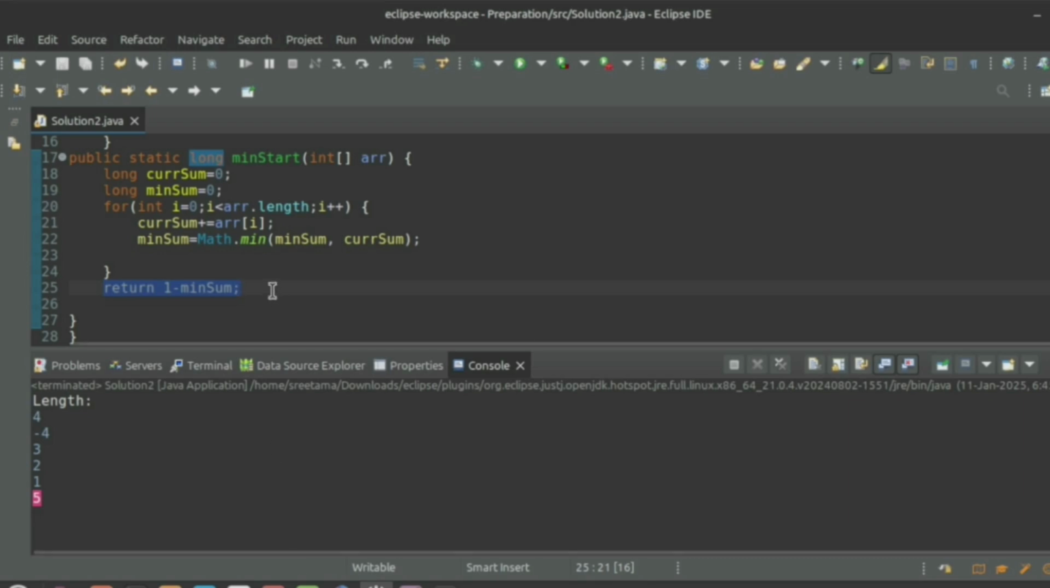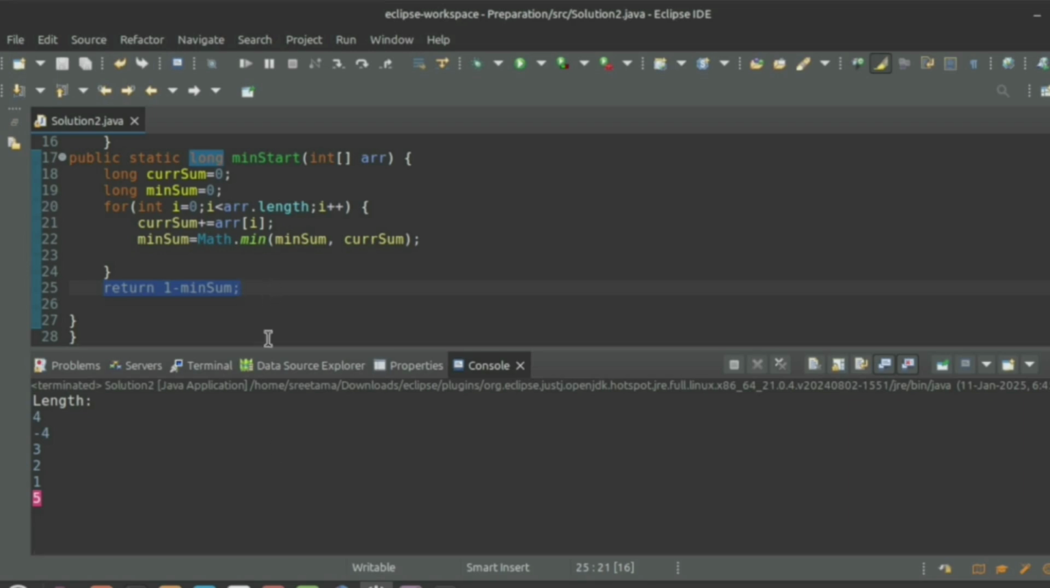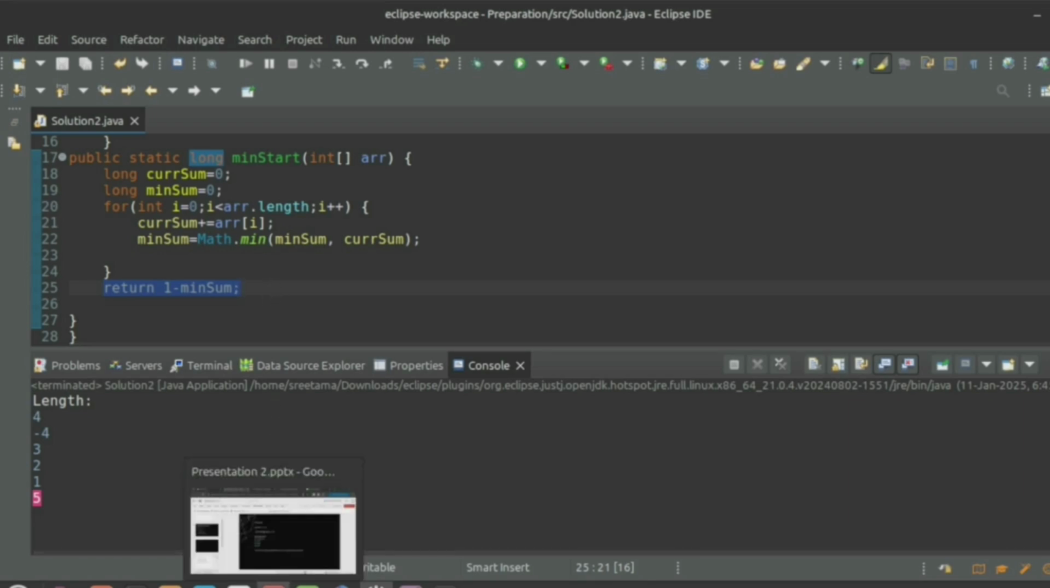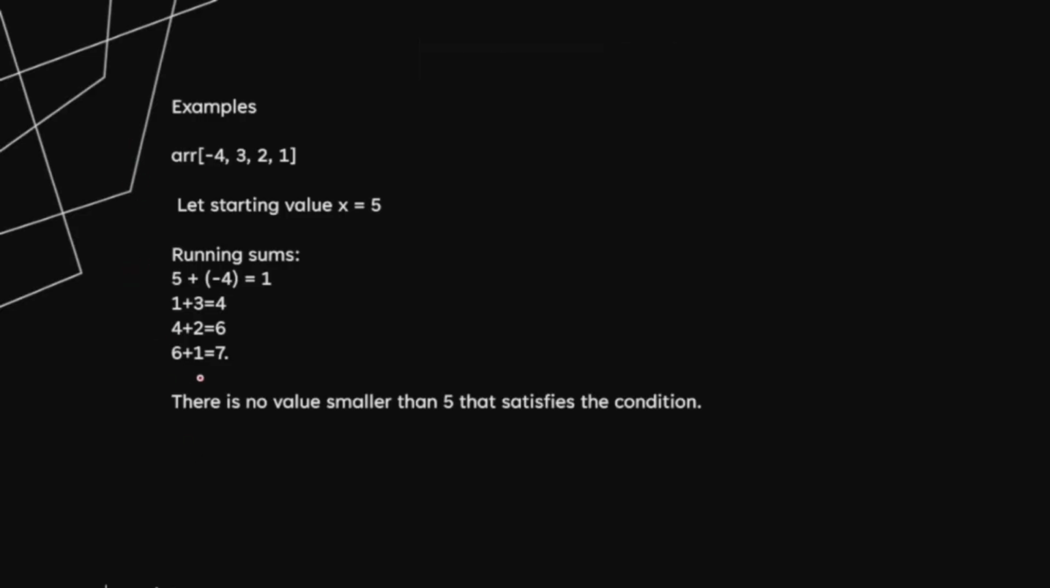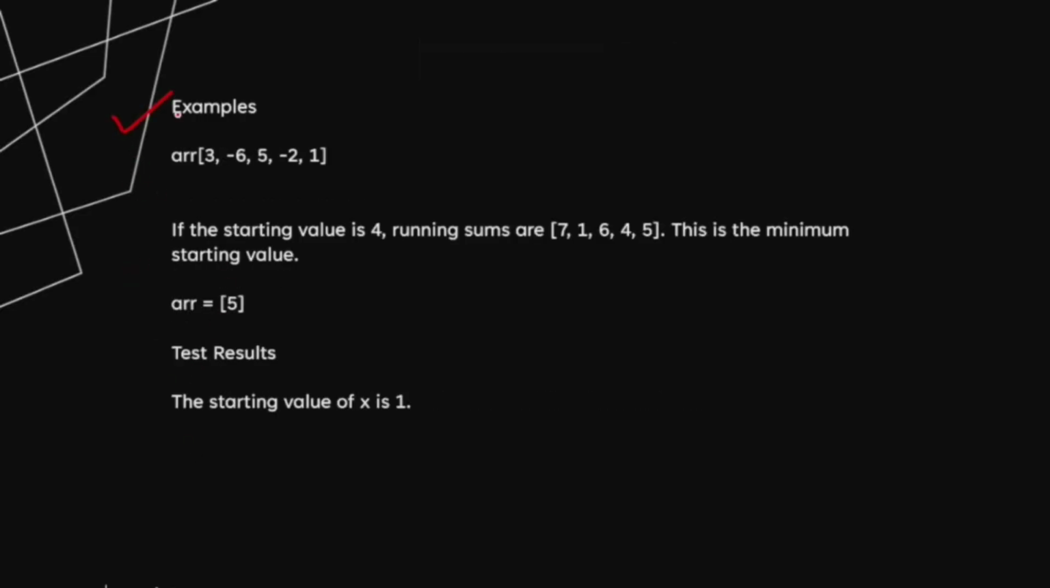Let's go to our PPT again so that I can write down easily. Suppose this is the second example, and these are the values we have. We have to calculate the current sum in each iteration, and along with that, we have to calculate the minimum sum. We start with the current sum as 0 and the minimum sum also 0.